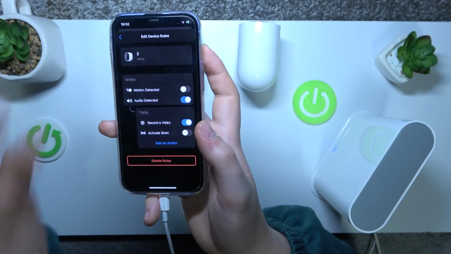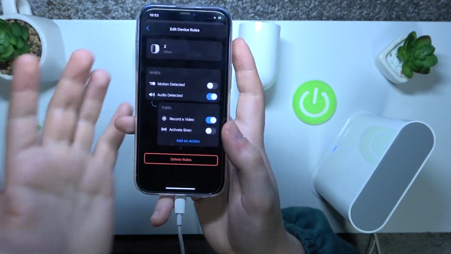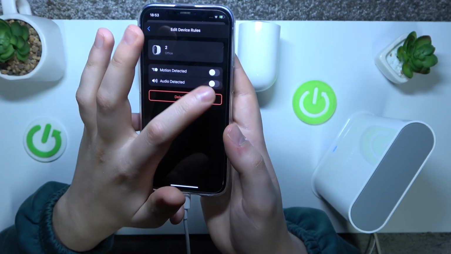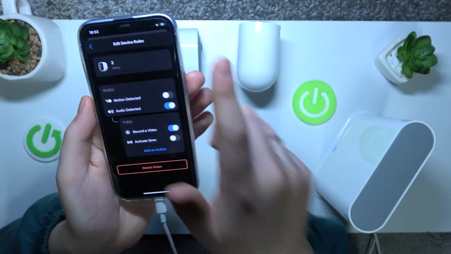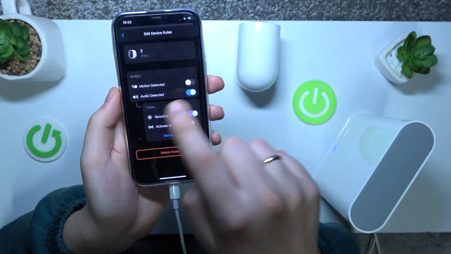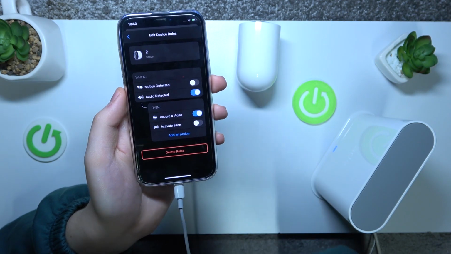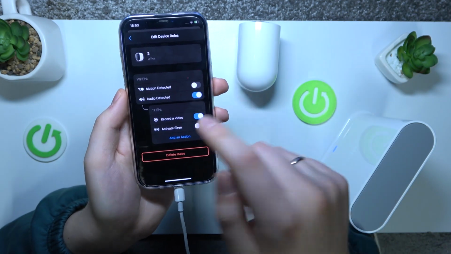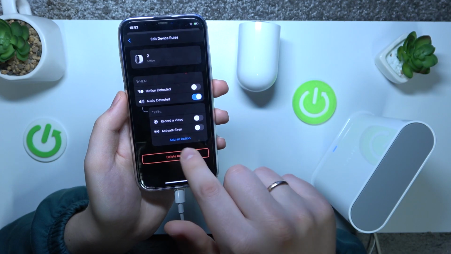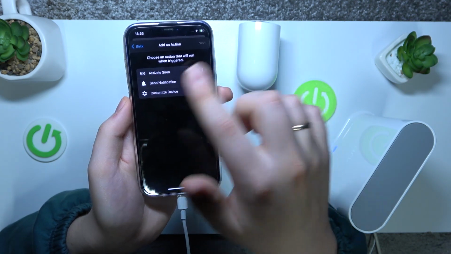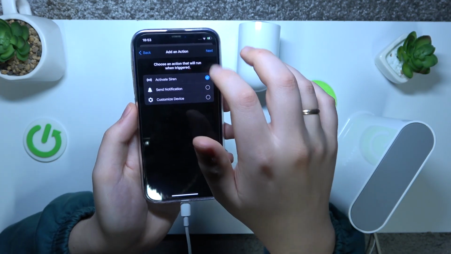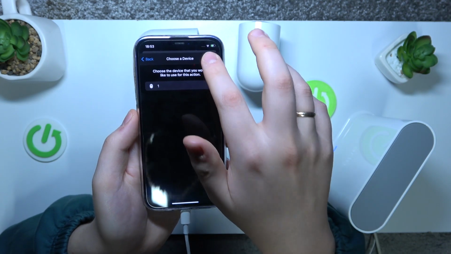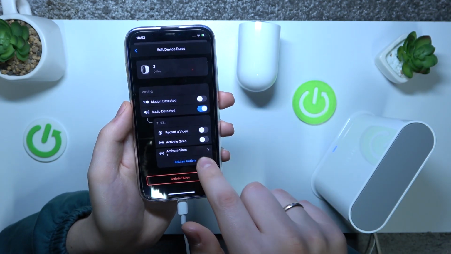Once enabled, that means that the feature itself is also active. If you would like to switch it off, do that. As simple as that. And once the audio detection is enabled, you can also customize the rules or the actions that will follow. Here I have the record a video or activate a siren. I can add any or all of those actions here, and once again activate any or all of them, as you can see.